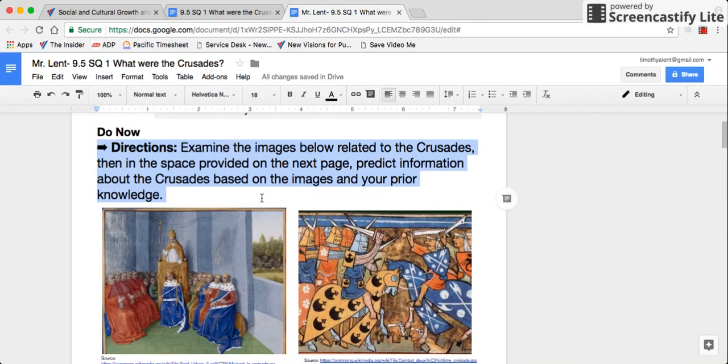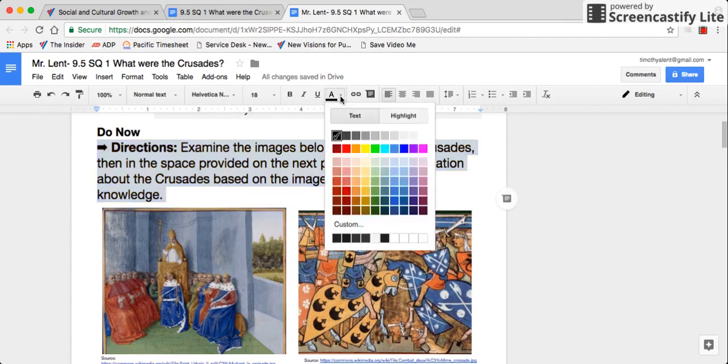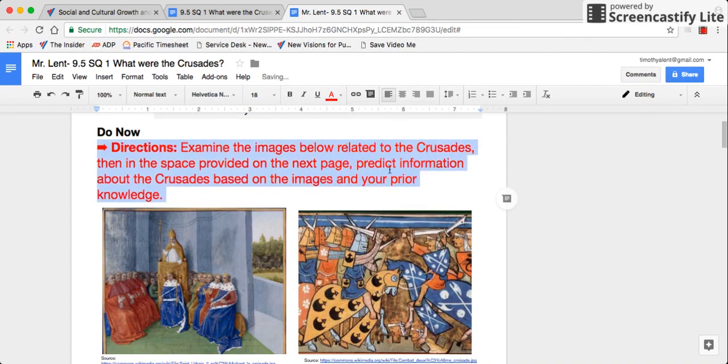I would also like to emphasize the directions by changing the color, highlighting the text, and centering it. To change the text color, I use this pull-down menu. Let's choose red. To change the alignment of the text, I can use any of these buttons here, but I want to center it, so I'll choose this one.